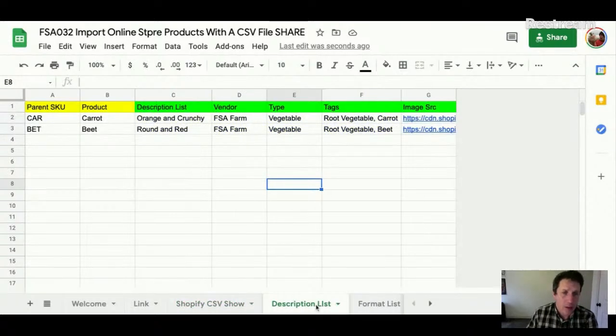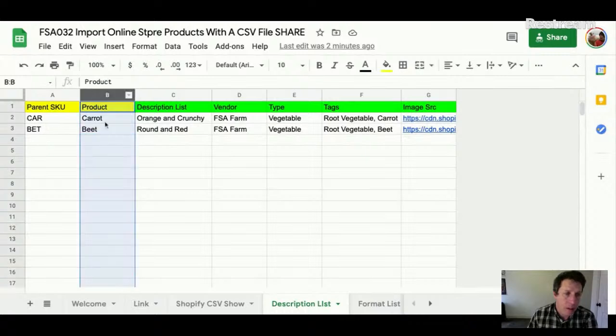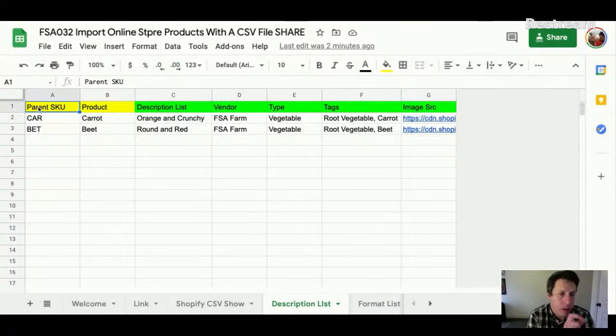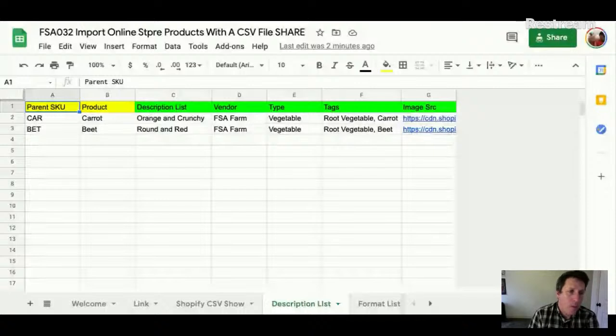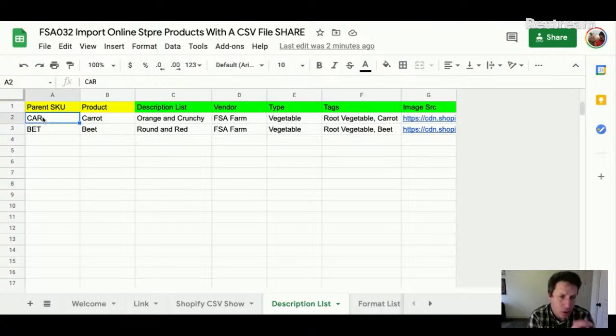So the first sheet here is a sheet that I've just called description list. So it's a list of all the crops that you have and their descriptions. So the product here would be carrot. It's good to have a code, and here I've called it a parent SKU, because SKU is short for stock keeping unit. It's kind of a product code, and it's called a parent SKU or a parent code in this case because when we get to the formats, we're going to add something else to the SKU to identify the format. So CAR is the shorthand, the code for the product carrot. I mean, we could change it to be a number like 20 or 201 if we want. It doesn't have to be letters.